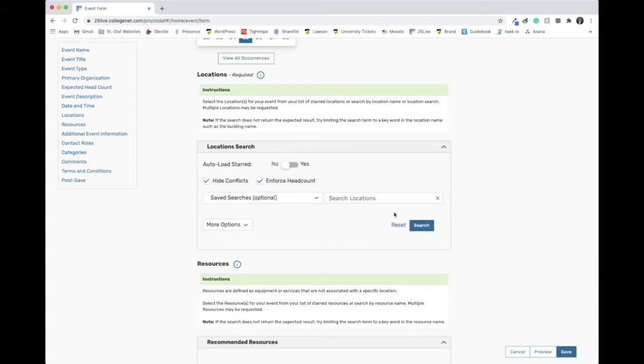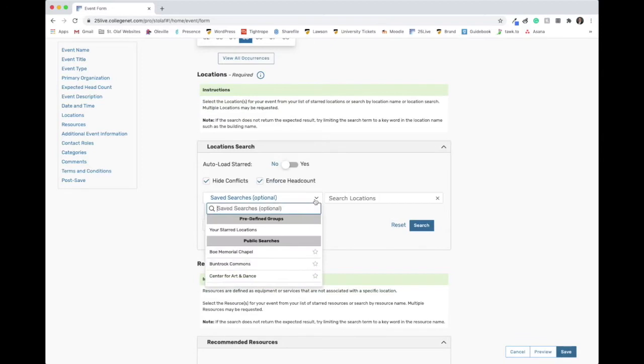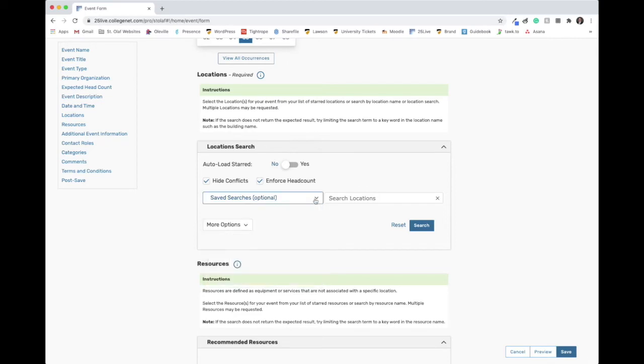Next, you'll need to select a location. There are a number of options when selecting a location. You can use a saved search, which involves a number of pre-made searches based off of buildings as well as space types. Additionally, you can search for a specific space.